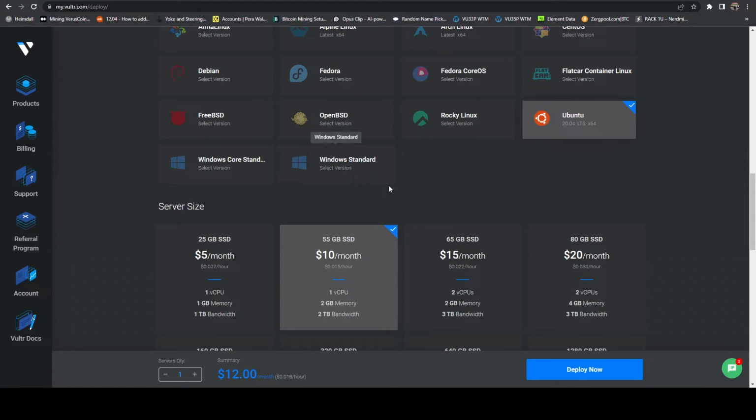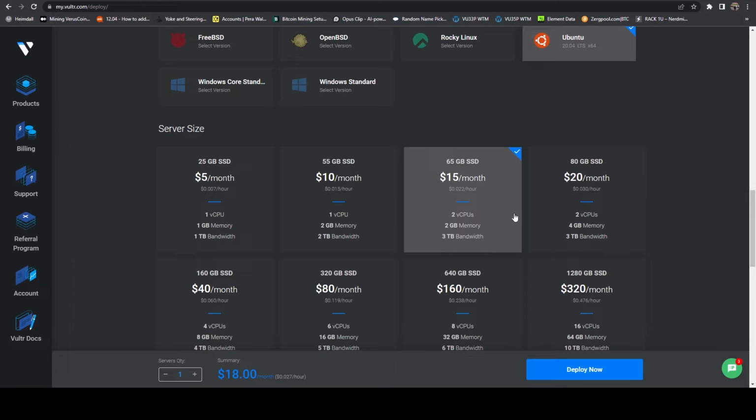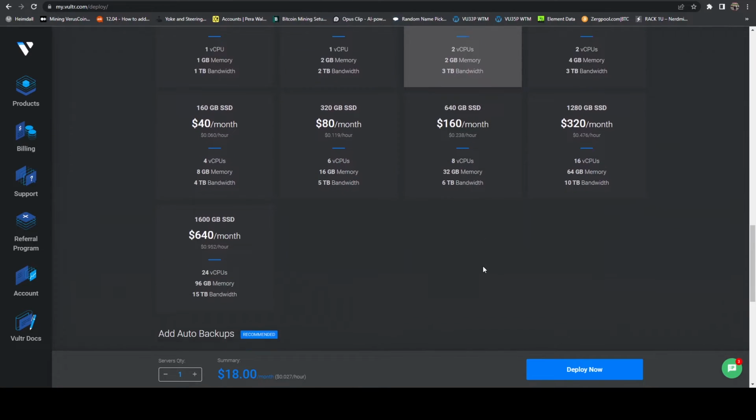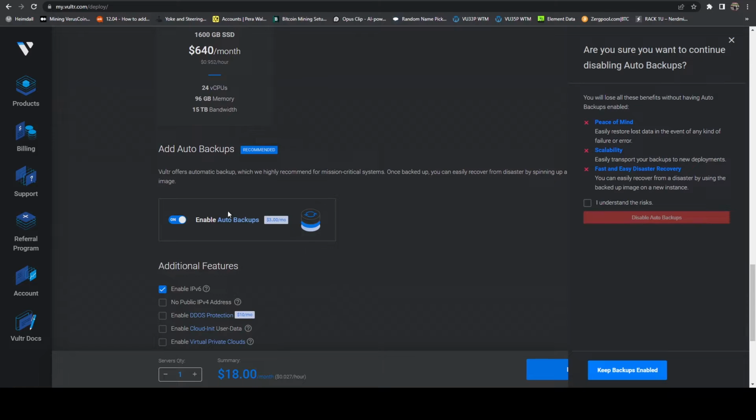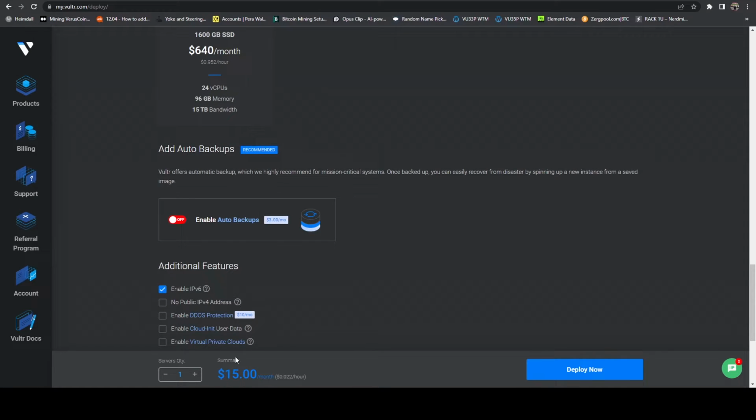And I'm going to spin this up with 2 vCPUs, 2 gigs of memory, and 3 terabytes of bandwidth. This is probably a good one to go with. I personally run my mining pools on Contabo. Contabo will give you, I think, 4 vCPUs and 8 gigs of RAM for $8.29 a month. It's a really good deal. If you are serious about hosting this over the internet and having people connect to it, I would recommend Contabo. But for the purpose of this video, we're just going to use Vultr because it's easier to do. And we're going to disable backups so that we can save $3 a month.